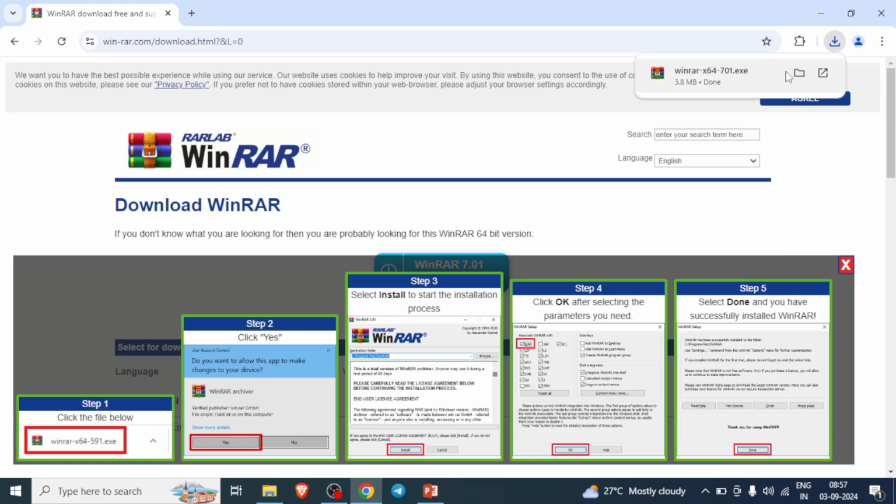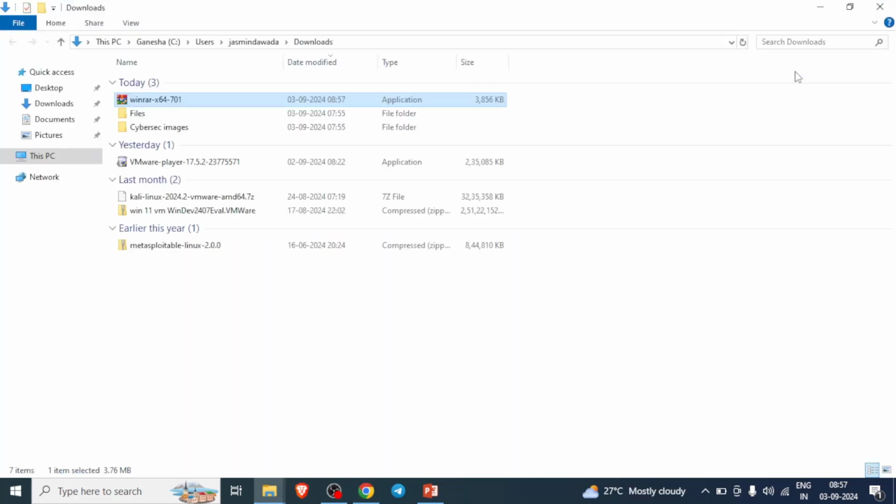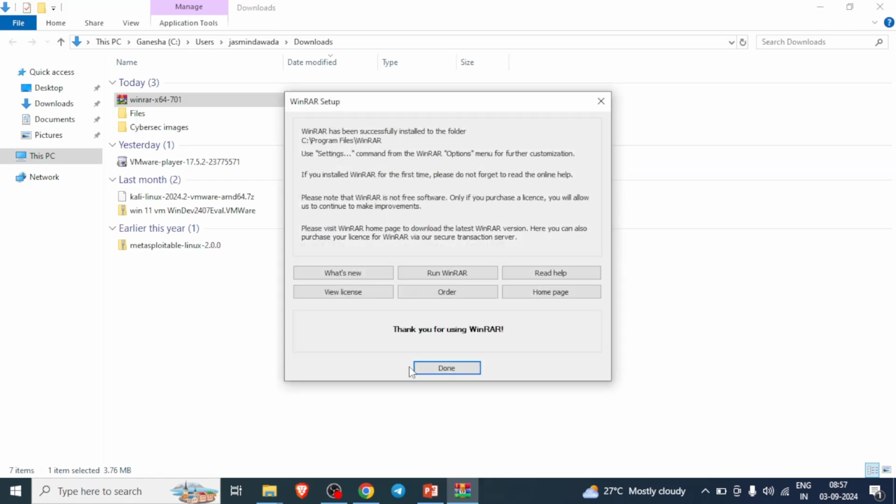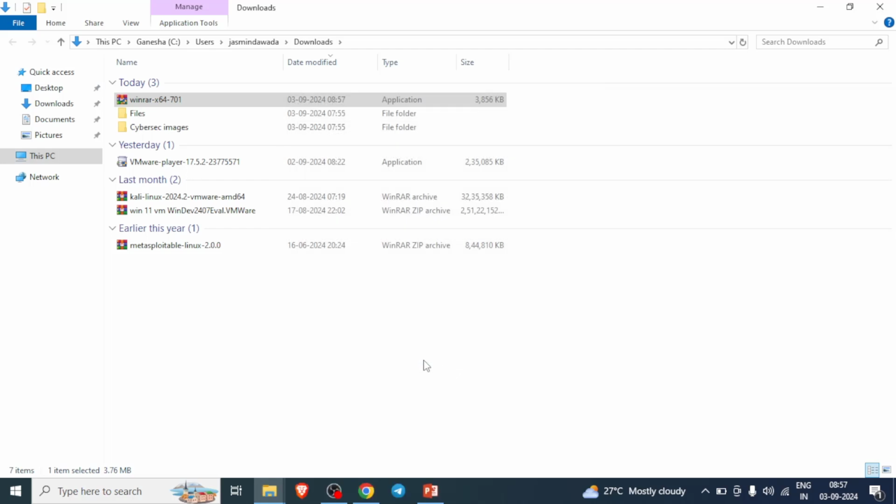Now, let's go to the downloads folder and double click on VMware install. You do not have to do this if you already have VMware or a tool that can extract this one. If you do not have one, this is mandatory for you to do. Let's click on OK and done. Now you can see that our compressed files are now extractable by VMware.